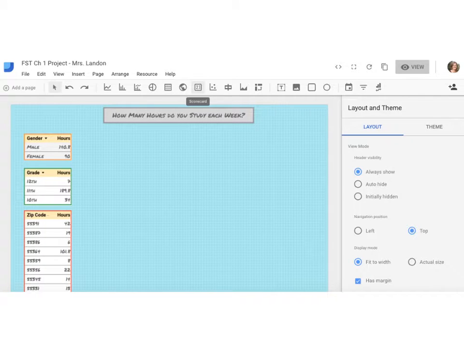Now, the second thing I want to show you is called the scorecard, and it's to the right of the globe here. It says 2.1. What it does is it's going to be one box, and it's going to show you the total of all of your data somewhere. Here's what I know. The total of my gender table, the total by grade, and the total by zip code, all 3 of these tables total the same amount because it's the same data, just sliced a different way.